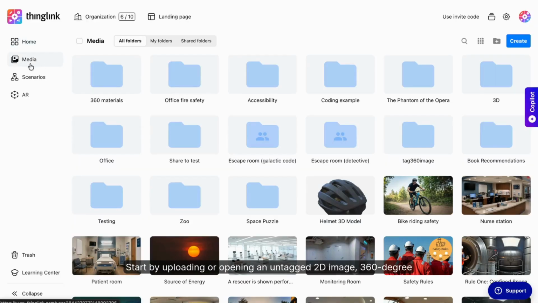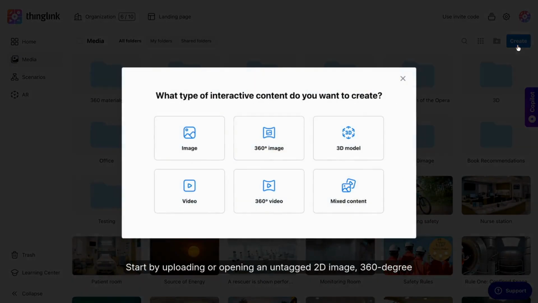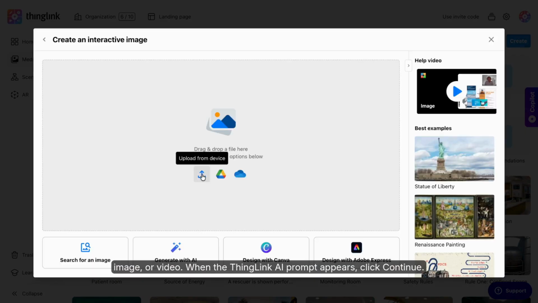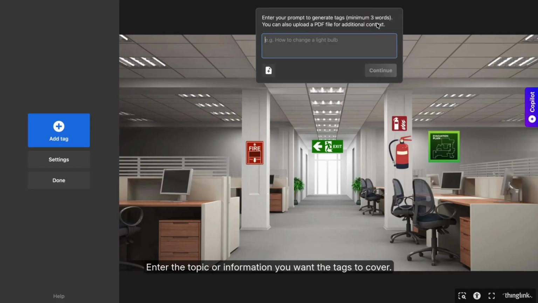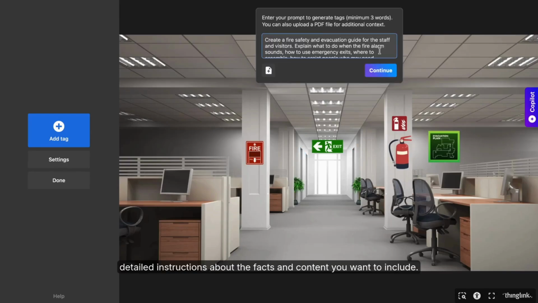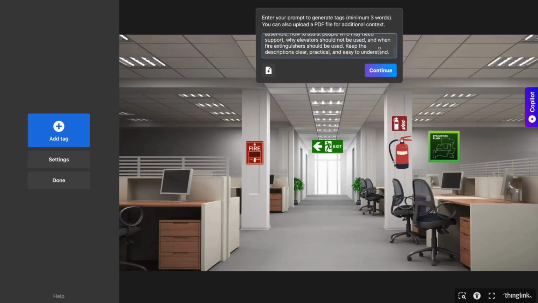Start by uploading or opening an untagged 2D image, 360-degree image, or video. When the ThingLink AI prompt appears, click Continue. Enter the topic or information you want the tags to cover. You can use a short prompt, or provide detailed instructions about the facts and content you want to include.